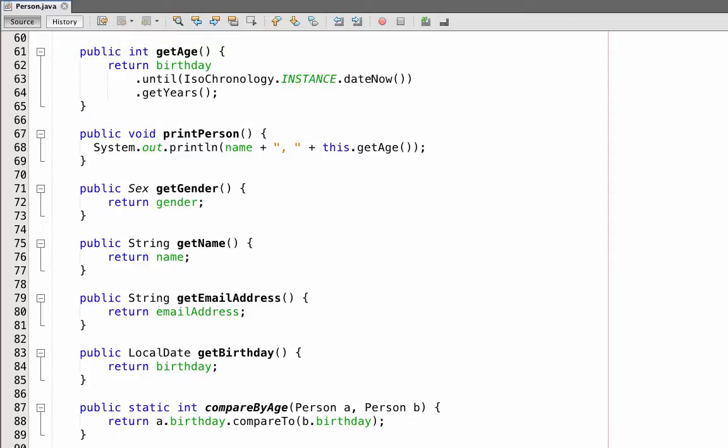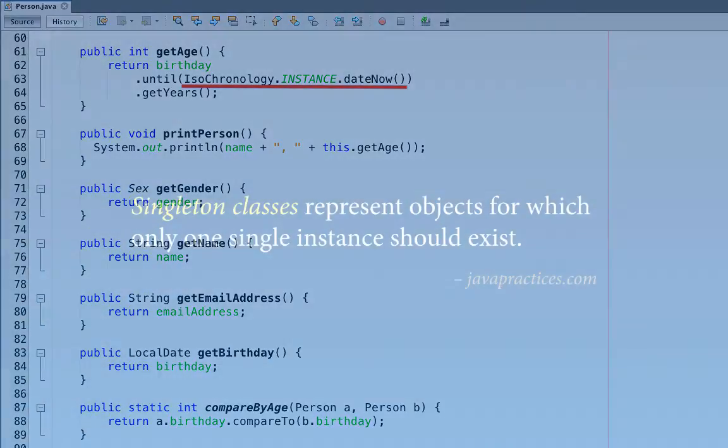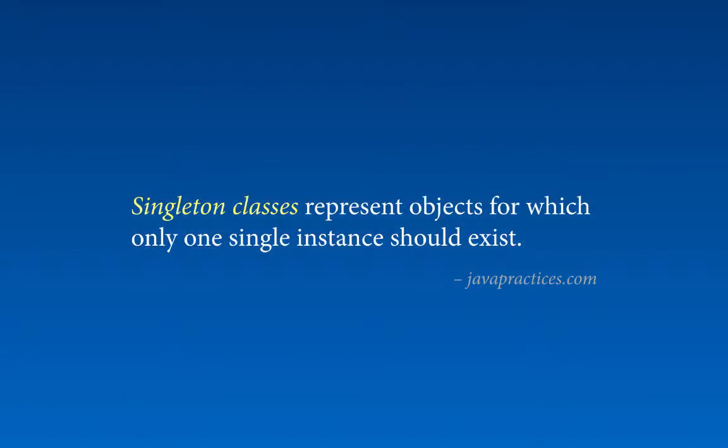Let's talk about that argument in the until method: IsoChronology.INSTANCE.dateNow. To understand this argument, we have to understand what a singleton class is. You can think of a class as a blueprint for potentially many objects or instances. Well, a singleton class is one that creates only one single object or one single instance.